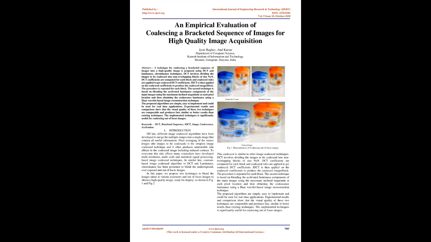Introduction. Of late, different image coalescence algorithms have been developed to merge multiple images into a single image that contains all useful information. Pixel averaging of the source images, the images to be coalesced, is the simplest image coalescence technique, and it often produces undesirable side effects in the coalesced image, including reduced contrast. To overcome these side effects, many researchers have developed multi-resolution, multi-scale, and statistical signal processing-based image coalescence techniques.